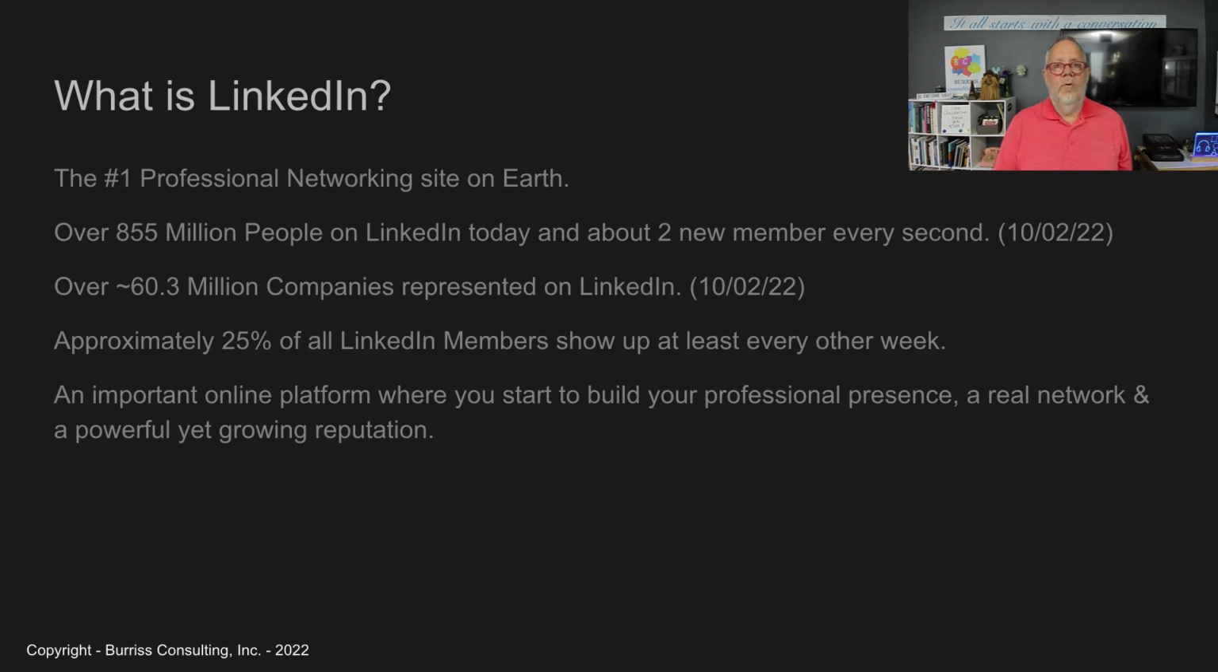LinkedIn is an important tool for you to use. As you start building your career, you're going to want to start building your professional presence, a real, meaningful, and relevant network, and you're going to want to start growing your reputation in context to what you are looking at doing today. Even if that changes over time, you'll change accordingly. And the right time to start using LinkedIn is now. If you have not already started, now is the right time. Build your presence, your network, and your reputation through conversations.